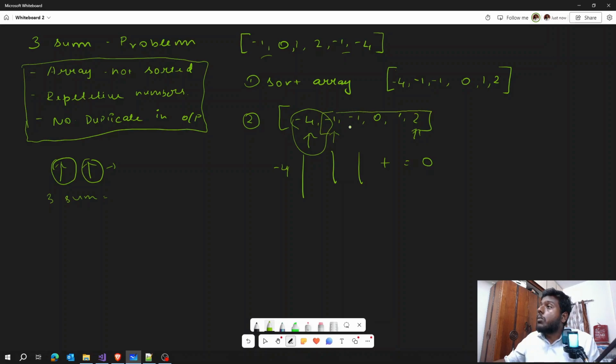So we have one pointer pointing at the lowest end and the other pointer pointing at the highest end. We have the constant number, the second number, and the third number pointing at the highest. We add them. So let's take this step: -4 plus -1 plus 2. What is the value? -4 plus -1 is -5, plus 2 is -3. Is it equal to 0? No, it is not equal to 0.